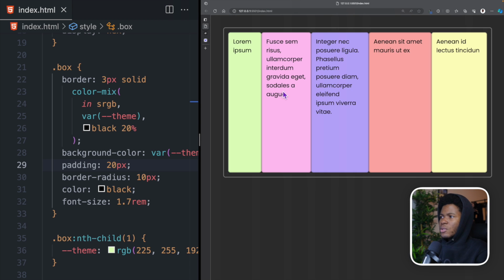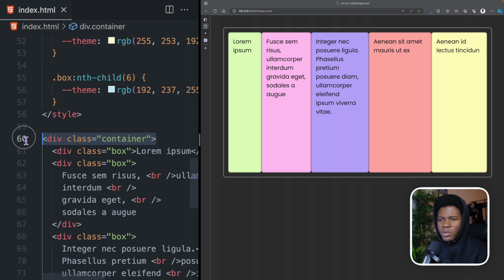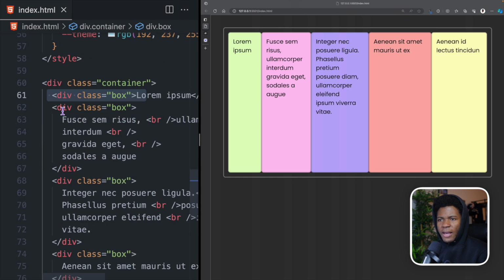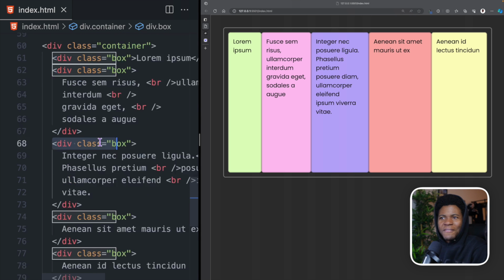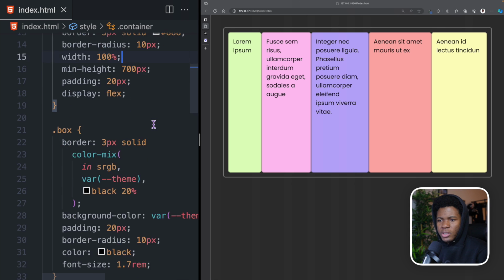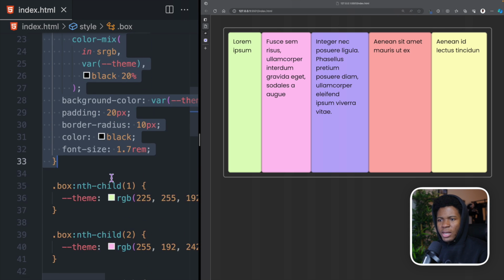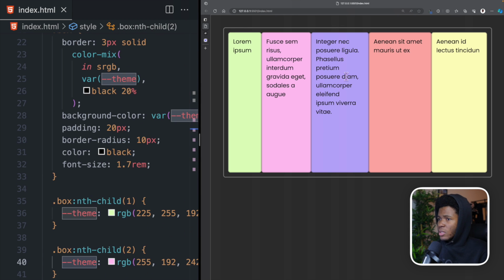So if I come back to this example here, let me quickly take you through the code. It's a simple one. I have a div with a class of container, and then I have like 5 of these boxes. Each of them contains some lorem ipsum stuff. And then for the style, this is the container here, minimum height, border radius, and this is the box here. The box has a border and a background, and I control the border and background using this theme custom property of each box so that each of the boxes is identical.